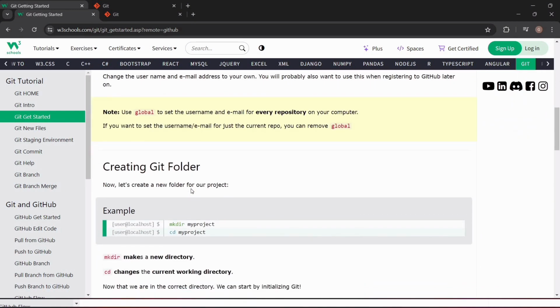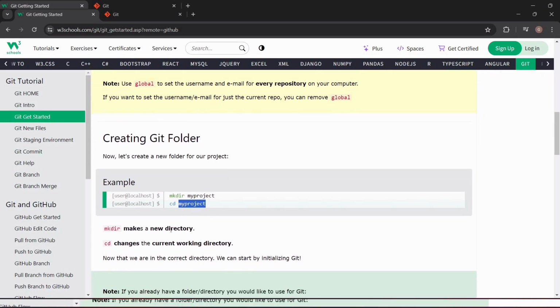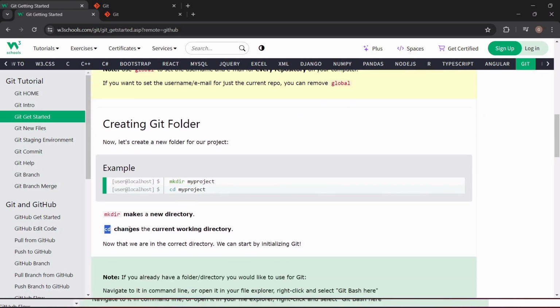Now, to make a folder or directory, what command do you have to use? All these commands are also asked in interviews, so be prepared for this. mkdir and then the project name. To move into this directory so that we can do anything inside it, you do cd and then the directory name. Now cd changes the current working directory.